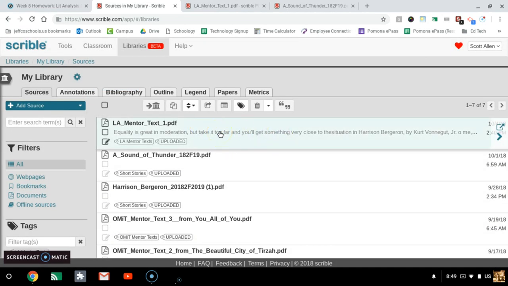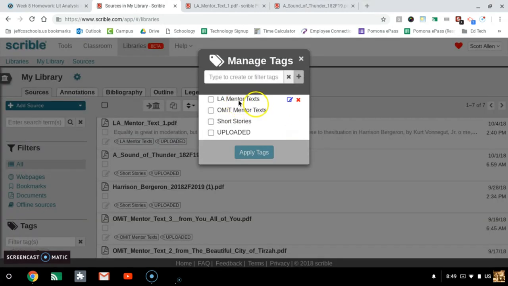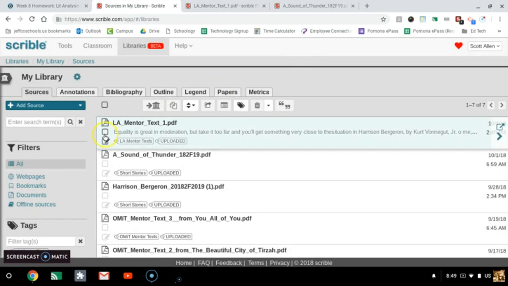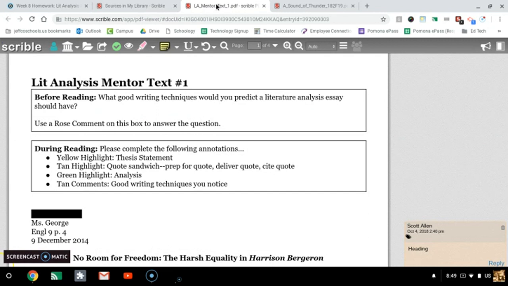You're going to want to then tag it, and you're going to want to create a new tag called LA Mentor Texts. You do that by clicking in here and typing LA Mentor Texts, and then click Create New Tag, and then you'll select the tags that you want to apply to that document. Make sure that you have the document selected. So once you have that, you can go ahead and open it up.